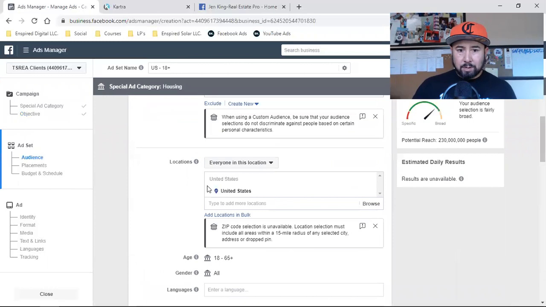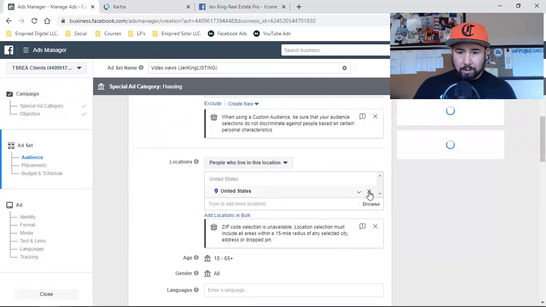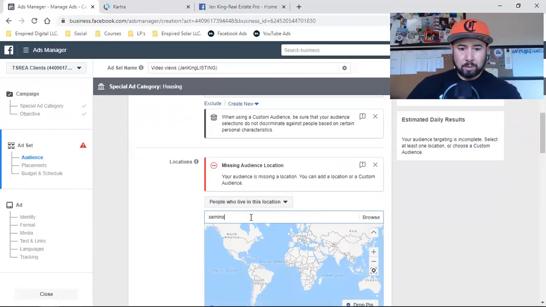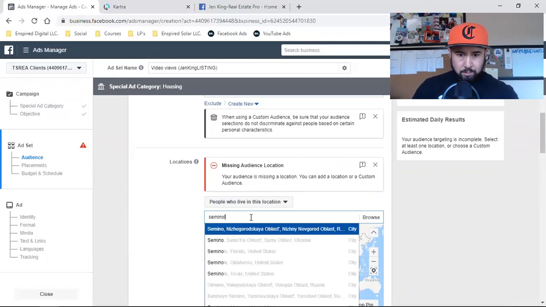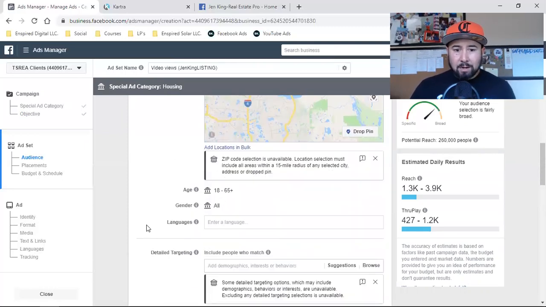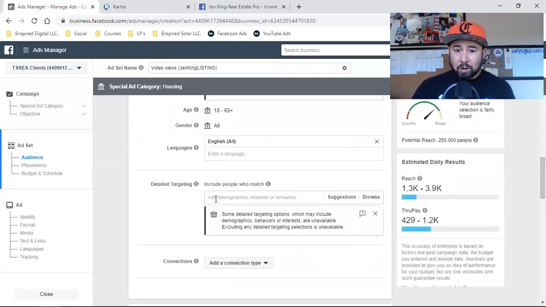So what I'm gonna do is I'm gonna target people who live in her area. In the county of, how do you spell it? Seminole. There we go. So that's the county right there, Seminole County. We're gonna target that entire area of Seminole County. And that's a potential reach of 260,000 people. Now, after I kind of put down, I'm gonna go English all. And then I'm going to leave the targeting open. I'm not going to put anything in on the targeting.